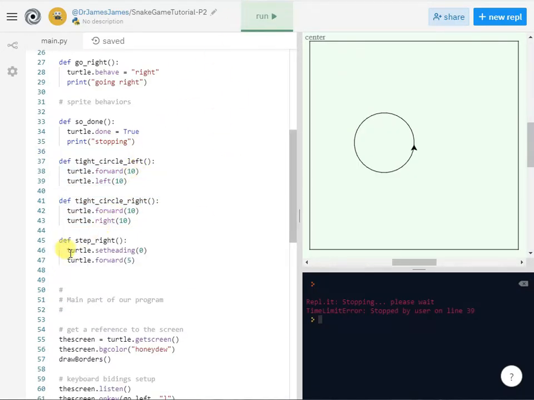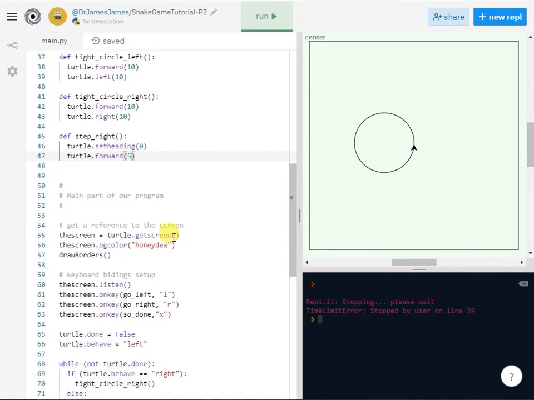Okay, I've decided that step right will look like this. So we're going to set the heading so that the turtle is facing to the right. That is a heading of 0 degrees. And then I'm going to send the turtle forward 5 units. And so I'm going to make a routine similar to step right for each of the different directions. So step right, step up, step down, and step left.